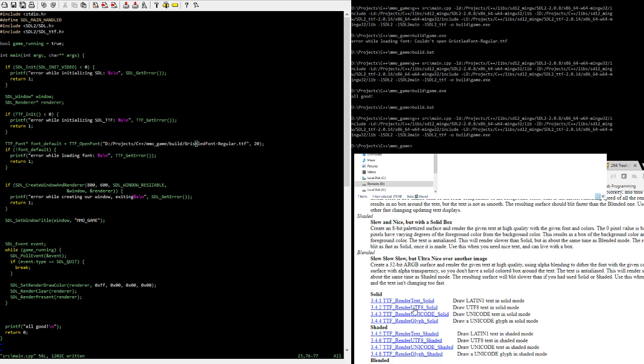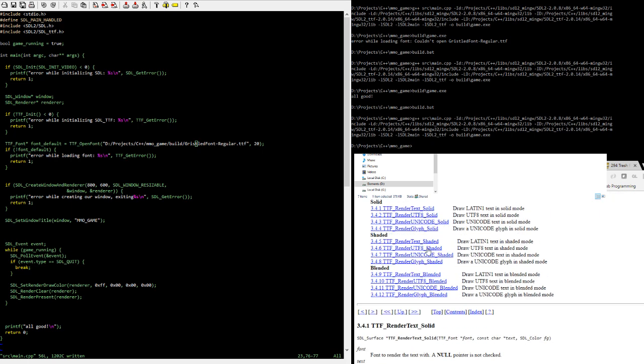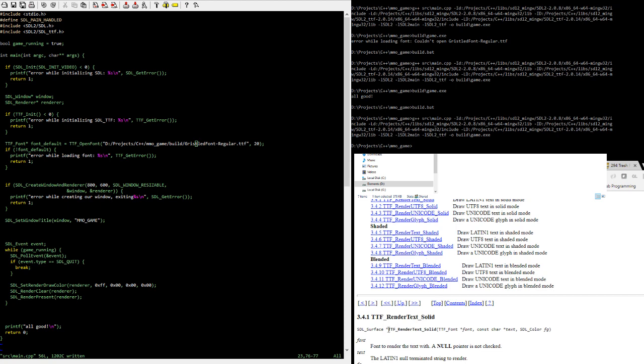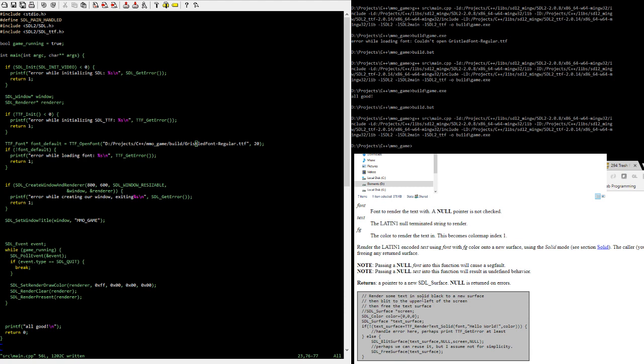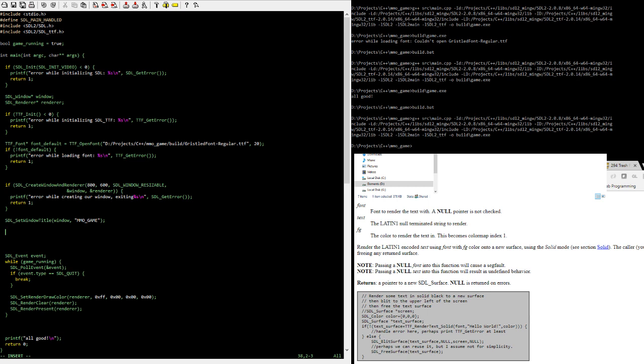And let's try to render some UTF-8 text or Latin 1 text. I mean, it doesn't really make a difference. Let's stick with the most simple one. Let's say render text solid. Okay, and here we actually have a nice example, and I think I always had to adapt this a little bit when I did it, but let's just see. Let's try to do this. We will actually do all this stuff after we have created a window, I think.